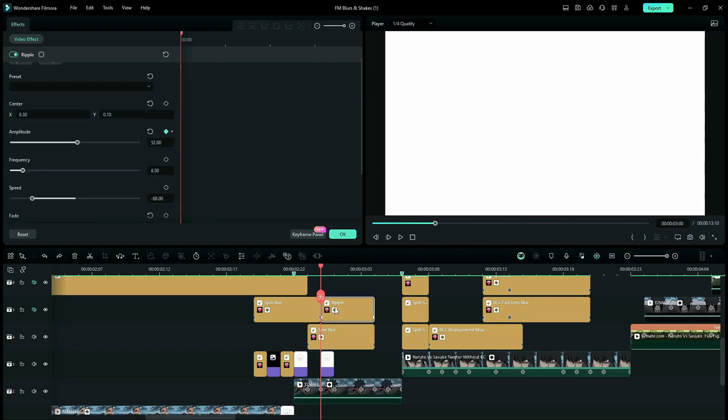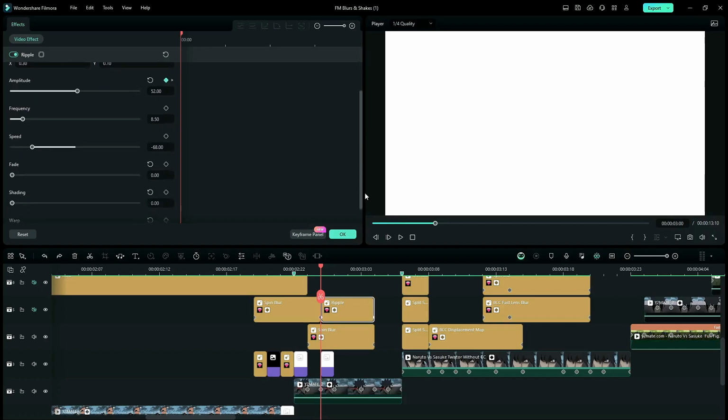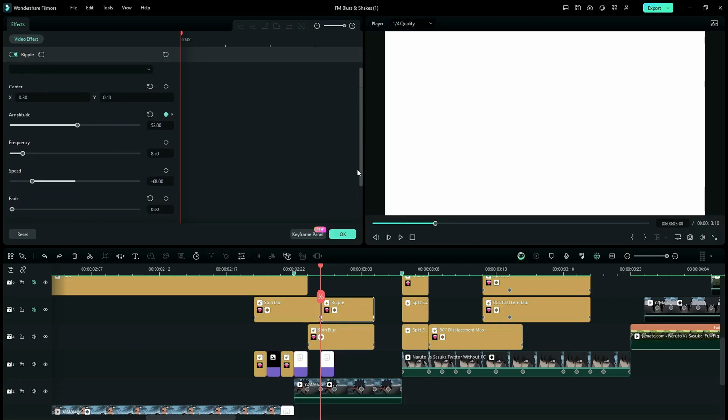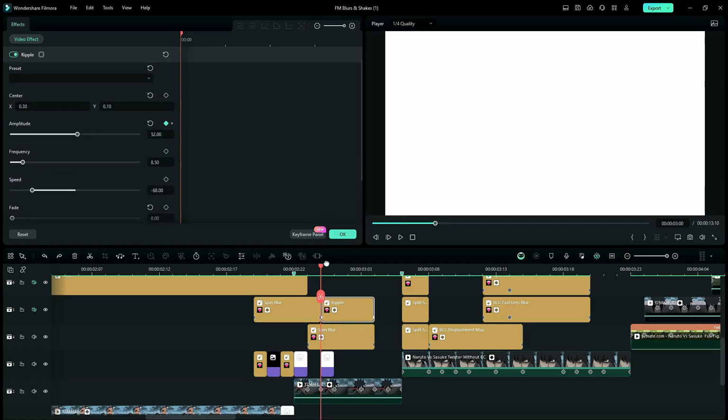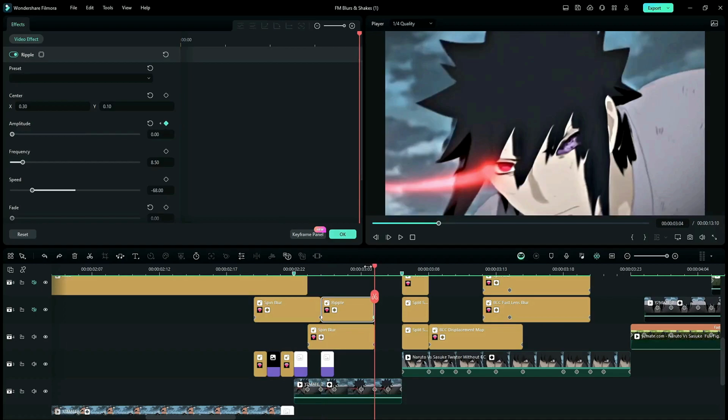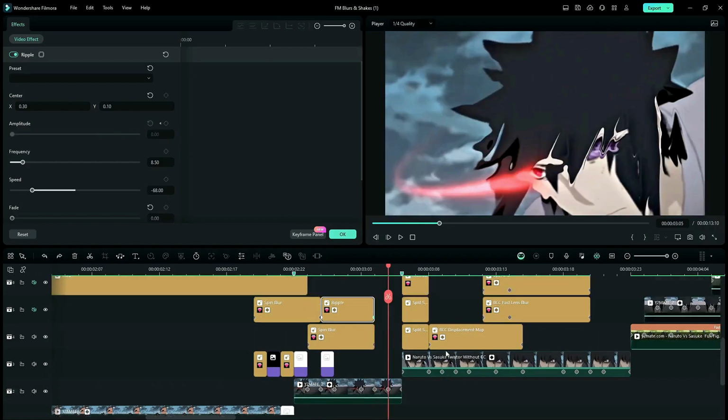Above spin blur, we have another effect known as ripple. These are the values we'll be using, you can see on your screen. We'll be keyframing the amplitude. The first keyframe is at the start of the clip with 52 value of amplitude, and the last keyframe is at the end of the effect with the amplitude 0. Now moving on.